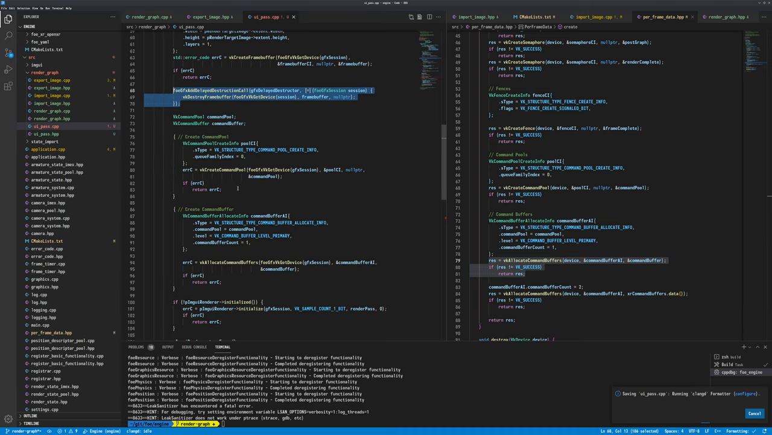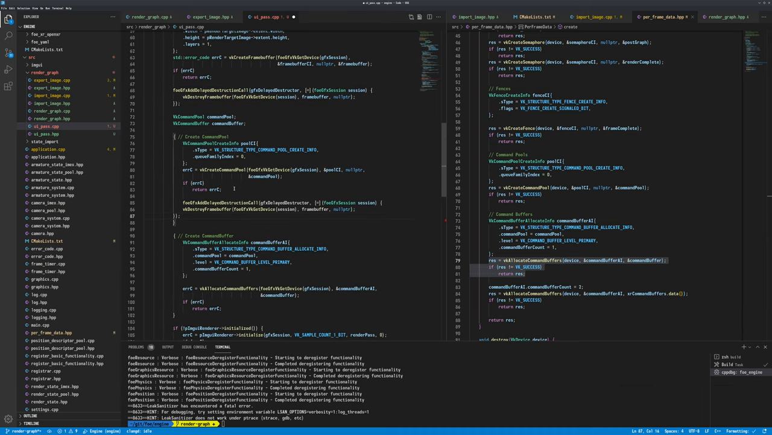If I successfully create the command pool, I want to also be able to delete it afterwards. VK destroy command pool, this command pool, that. Great.